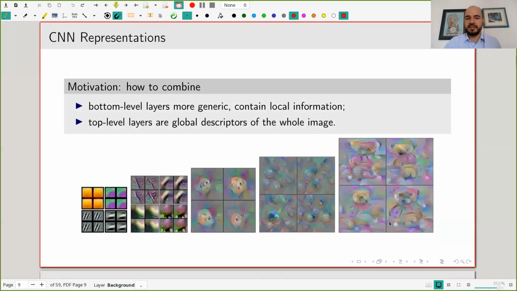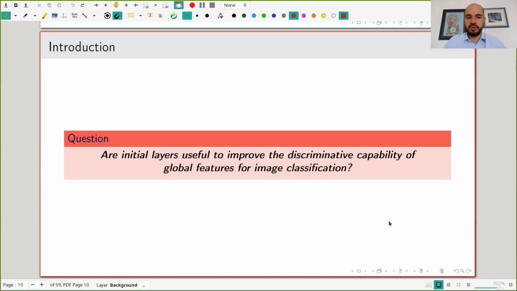One thing that's important is that bottom layers are much more generic, but they contain local information, while top level layers are global descriptors of the whole image. When we get the feature maps or the activation maps from the last layers of the network, all activations were computed considering the whole image. So we consider that a global descriptor of the image.